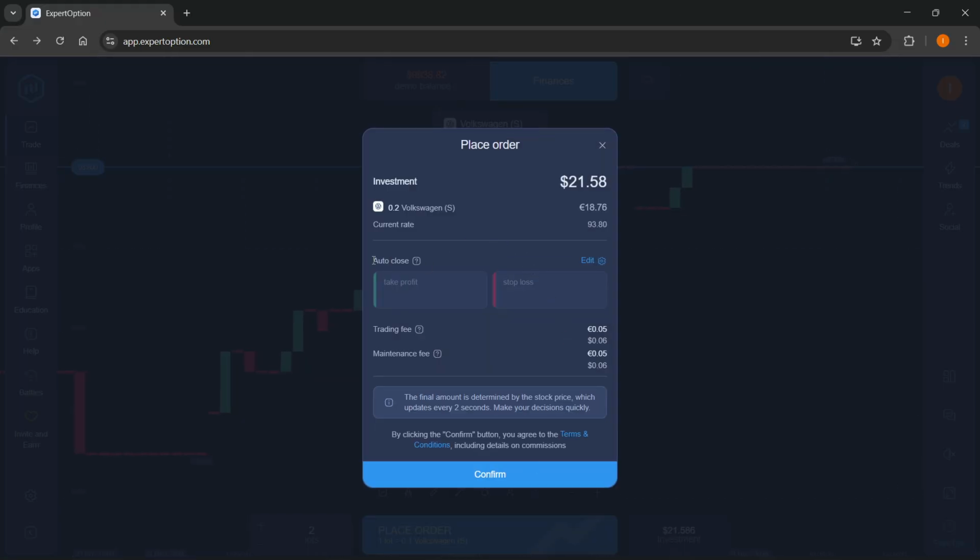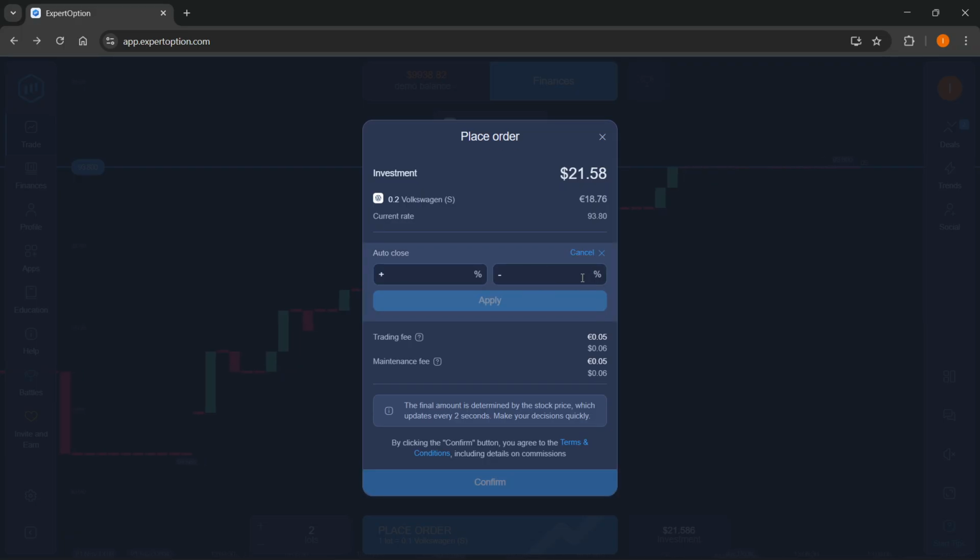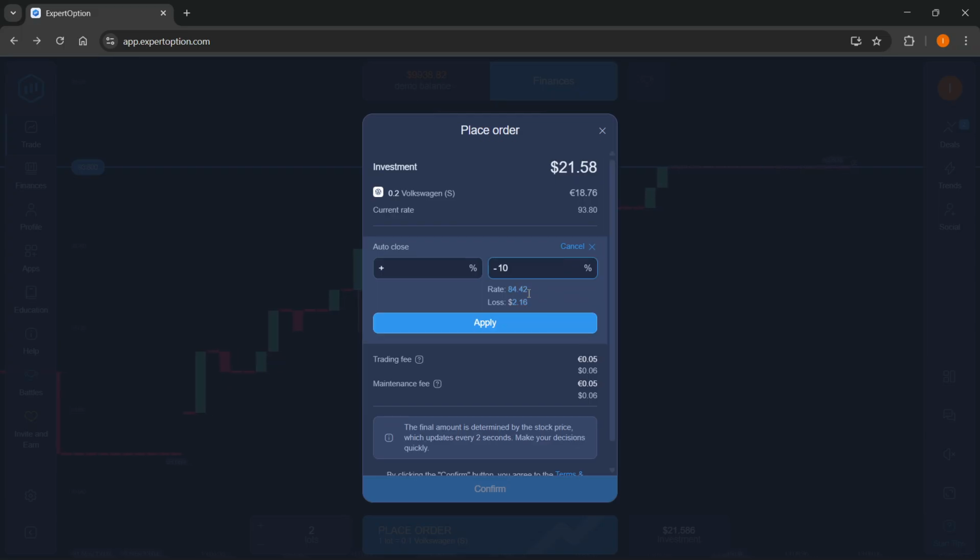And then here it's going to say auto close. Okay. And this is where you can set your stop loss. So you want to click on edit. And then on the right hand side here, this is where there's going to be your stop loss. So you can do this in percentages, and then you'll be able to see your rate and then your loss as well. And I'm going to click on apply.